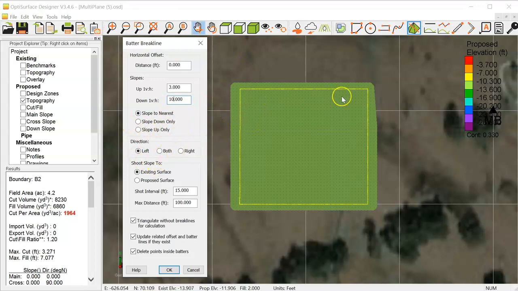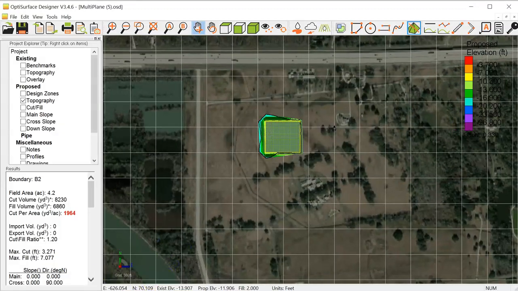So I drew the break line this direction, so I want to be shooting the batter to the right. That means I want to click right here, and I want to shoot to the existing surface. And I'm going to drop this back to 5 because it's a building pad. I'll drop this into 5 and click OK.